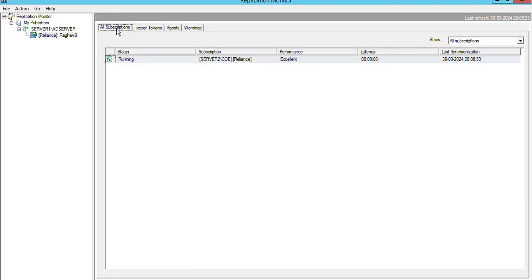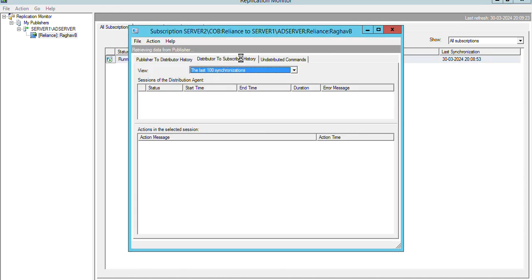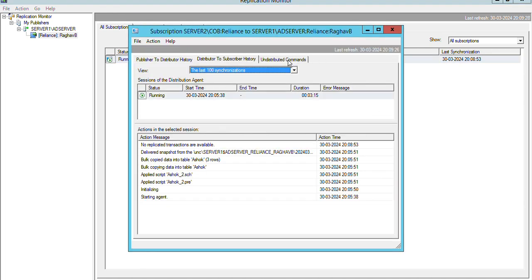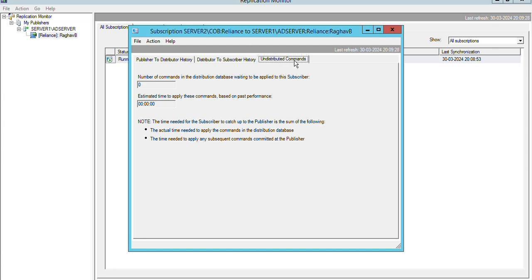Okay. In the subscription, you just double click on it, and one more pop-up window will open. You can see undistributed commands. Undistributed commands are the number of commands in the distribution database waiting to be applied to the subscriber. You also need to verify here.